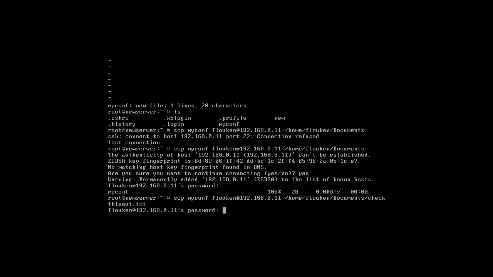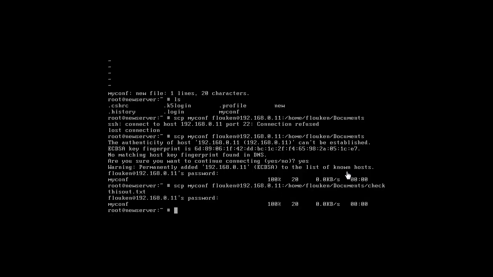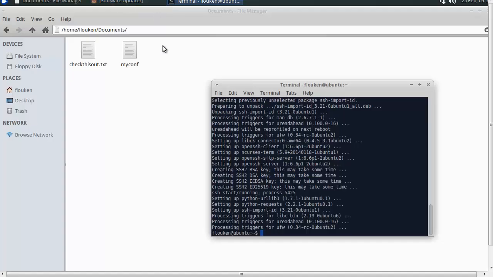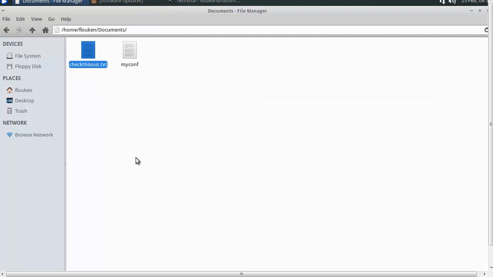I need to enter the password for the remote machine. Let's see if this worked. It was actually transferring my conf file, but it was renamed where it arrived. So that's how you can do it. That's how you copy a file from your machine to another machine, like pushing it to the machine.